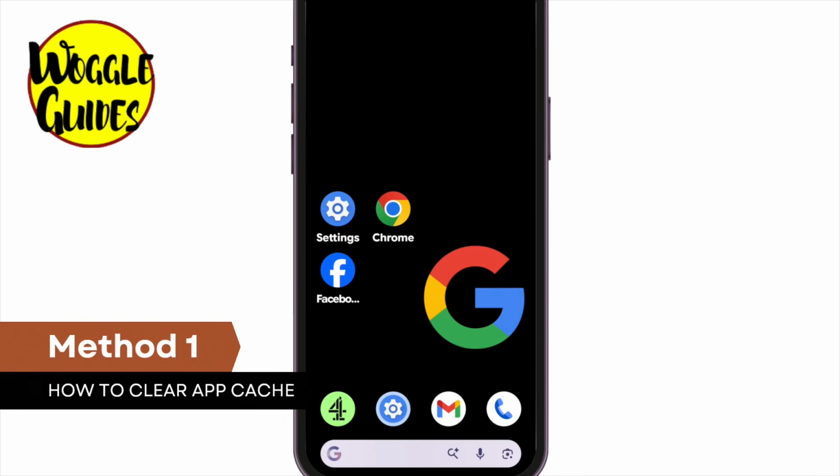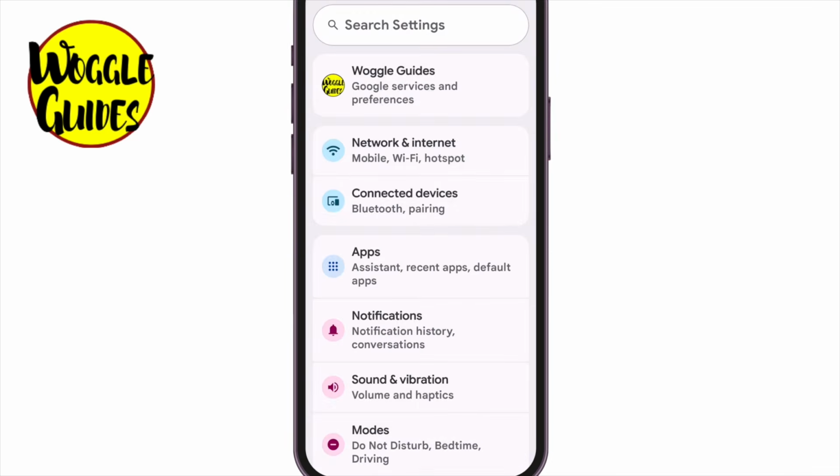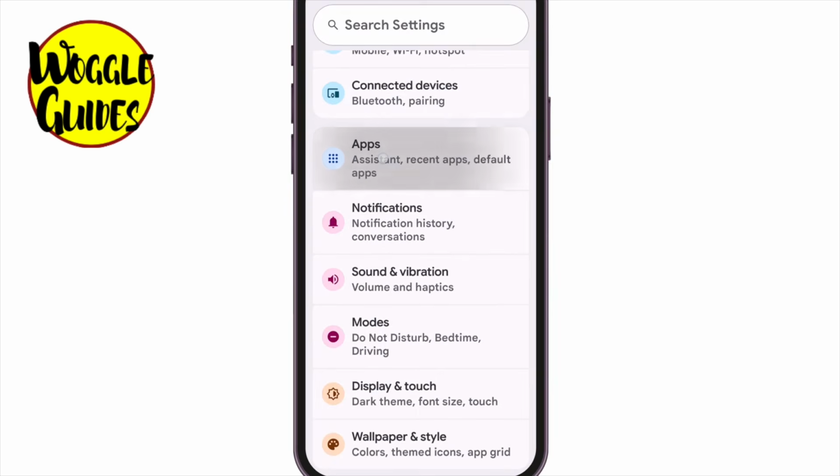First, let's look at a method for clearing the cache for a specific app. So you'll see I'm on my Android home screen. First, I'll open the Settings app shown on my Android phone. Once open, I'll then scroll down to the Apps option and tap on that once to select it.